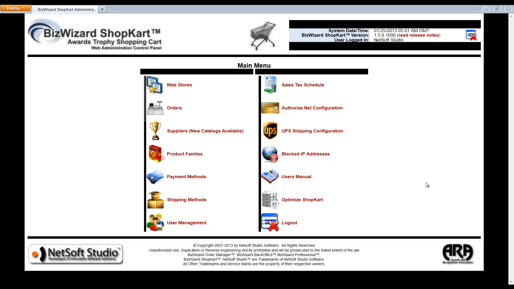In this tutorial, we're going to learn how to import a supplier catalog that does not exist in your ShopKart database from the master catalog database. This process is what you will use when you want to import a new supplier catalog when new suppliers provide their data to NetSoft Studio.